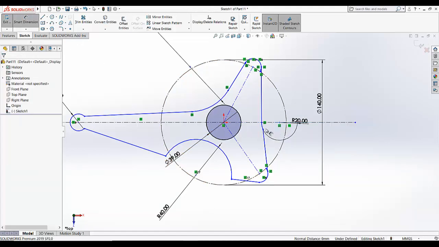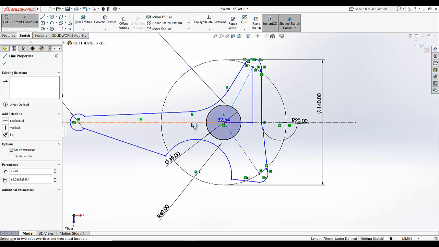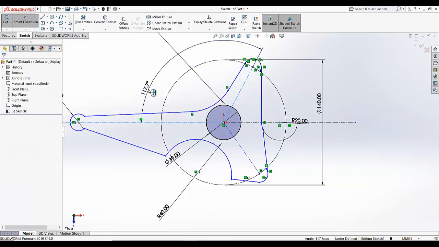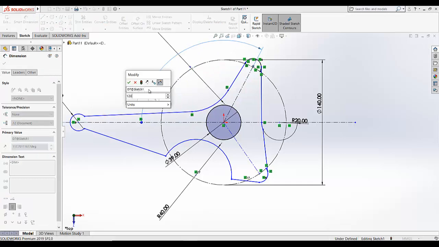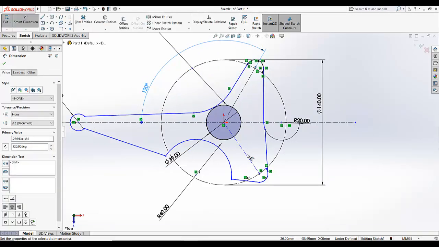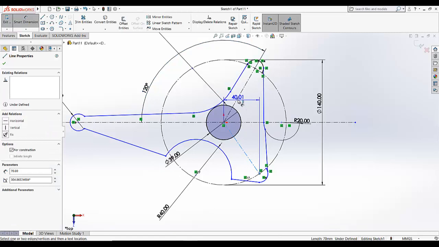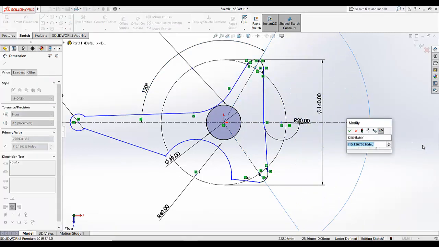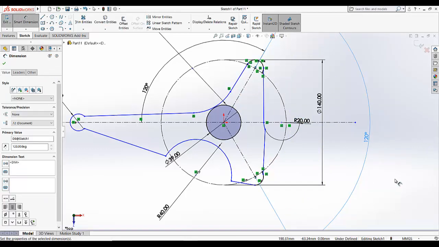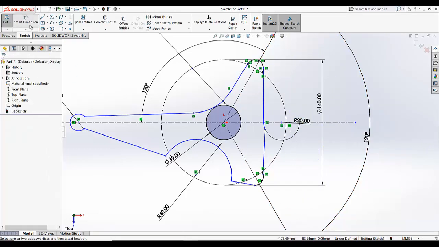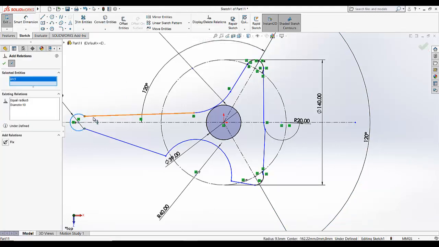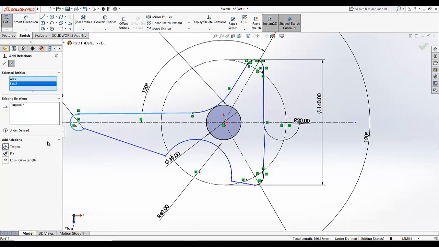Now I am going to add the angular dimension between them. Select this center line and this point, and this dimension is 120 degree, and then this line and this line, and the angular dimension between them is also 120. It's given. Now I am going to add some relation. Add relation, select this line and this line and make them tangent.